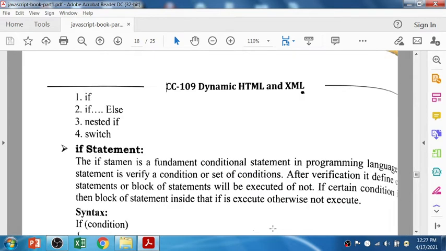Let's see. There are different types of flow control statement. The first is the normal if condition, if else condition, nested if, and switch statement. So let us start with the if condition. You people know all such flow control statements because you have already learned C programming, and the syntax of C programming for these flow control statements and in JavaScript are the same, right? So we will just quickly go through the statements.